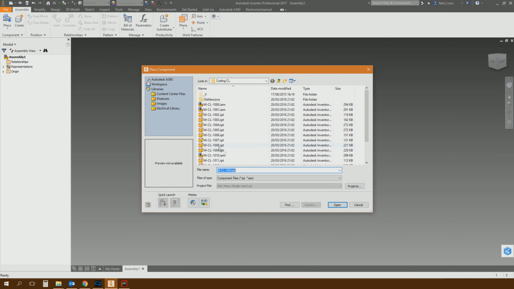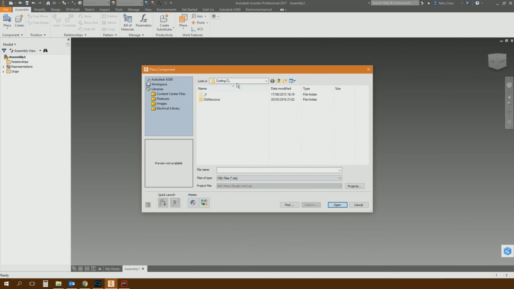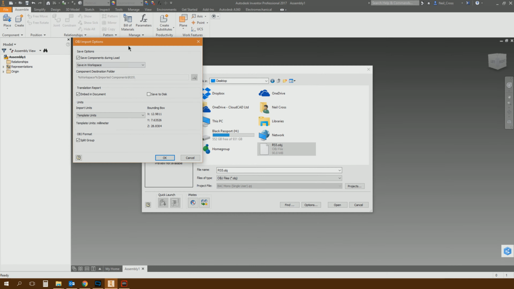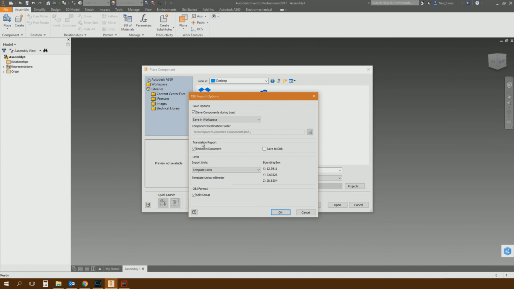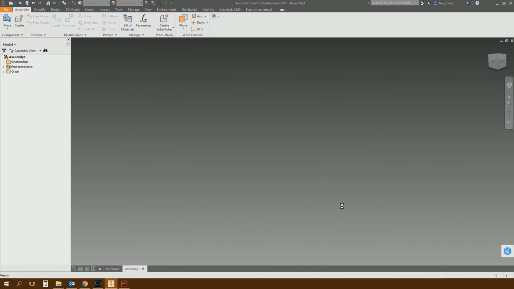So place component, and then on the files of type drop down, you've now got the OBJ file extension there. Let's browse to my desktop where I have an OBJ file. You can go to the options where you can specify where to put the import translation report. Just embed that in the document as you always do. Template units, I have no idea what the units are of this thing that I'm importing, but that's okay. And then let's open it and see what happens.